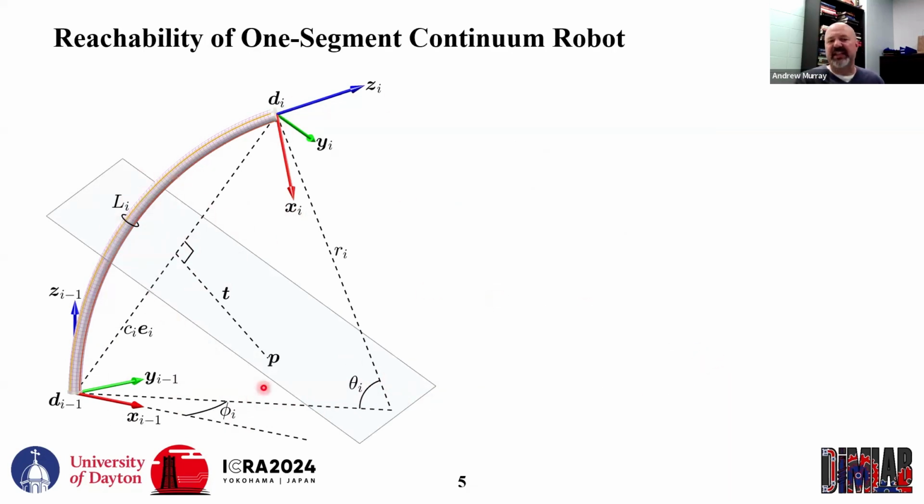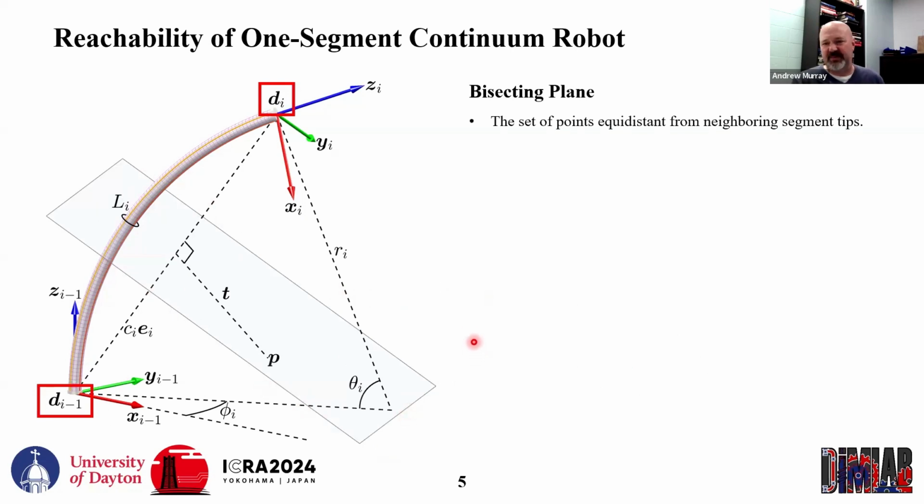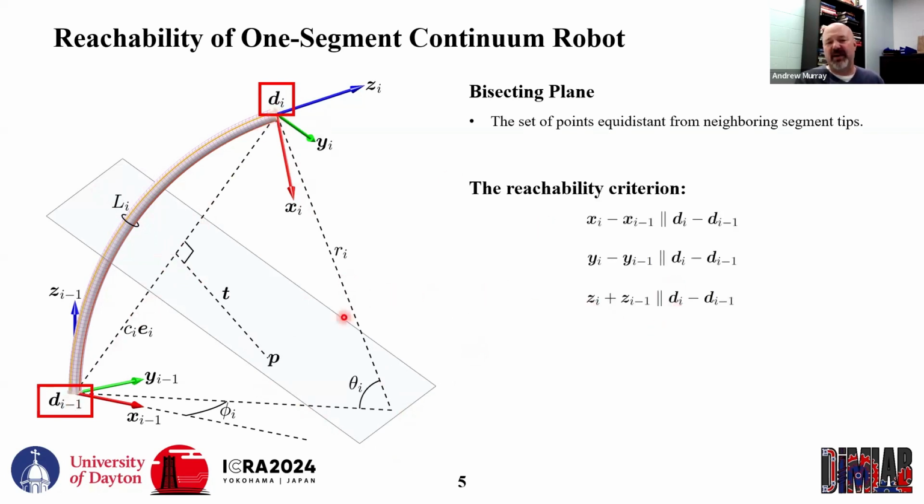In this work, we lean into this thing called the bisecting plane. And the bisecting plane is, of course, the set of points that are equidistant from the preceding tip and the following tip. And using the bisecting plane, we have this set of equations listed in the paper that show the basic relationships between a frame at the end of one segment of a PCC robot and the other end.